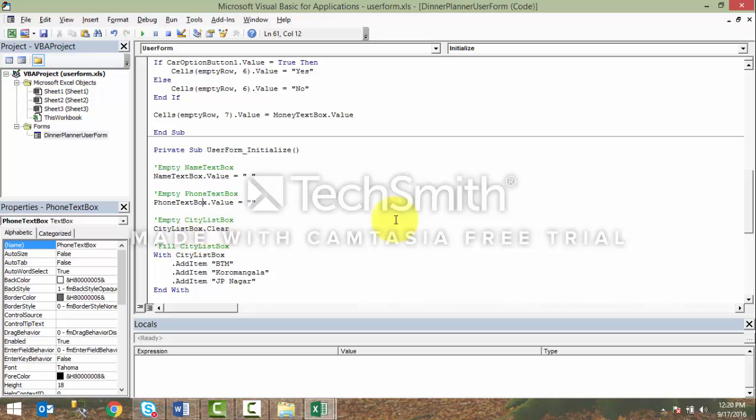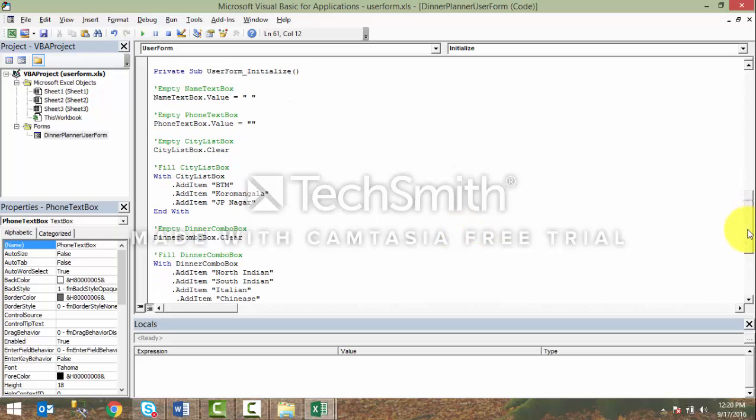City list box clear, then there should not be any value. So this is how I have written here, drop down. That is also one way you can try, that works. Now I don't know why it is not working, we are actually getting some other error. So you have to write like this, with city list box. City list box is the name which we have given to the list box, right? Dot add item. Similarly you can add multiple items also.